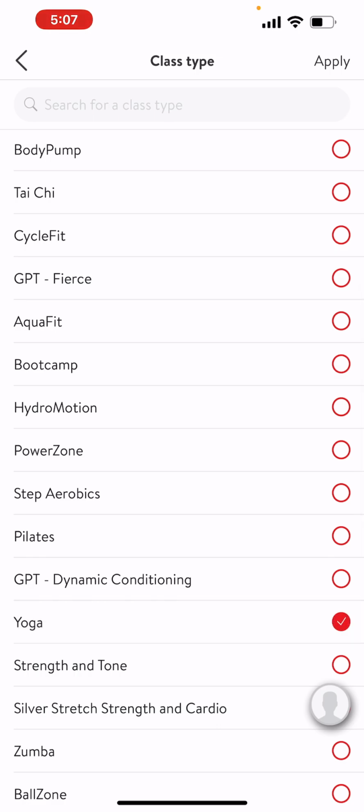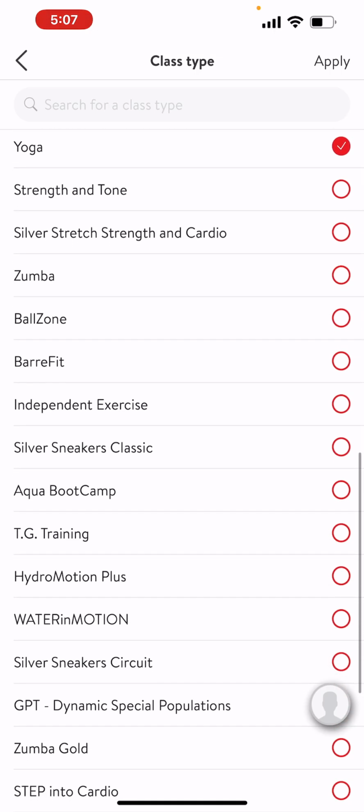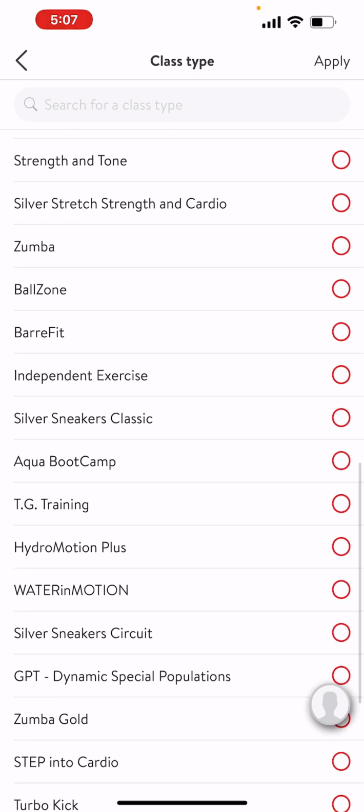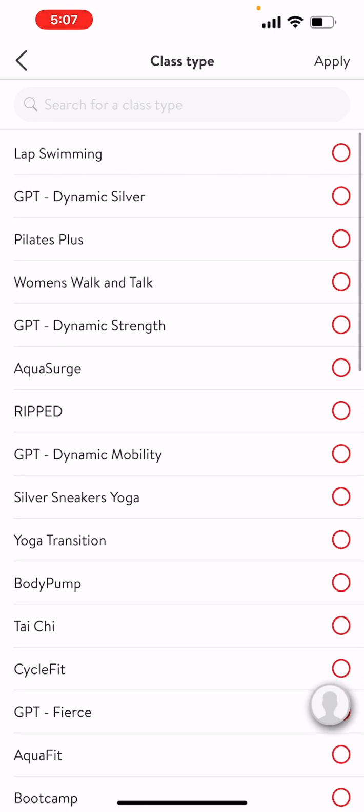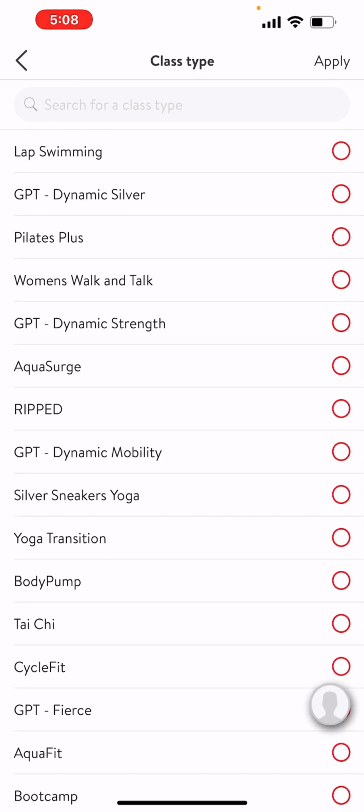a yoga class. And how about a strength class? Let's do Power Zone. No, let's pick a cardio. Let's do Zumba. Okay, so now we have 3 classes picked to filter. So up in the top corner, you're going to see Apply. We want to apply that to our filter.